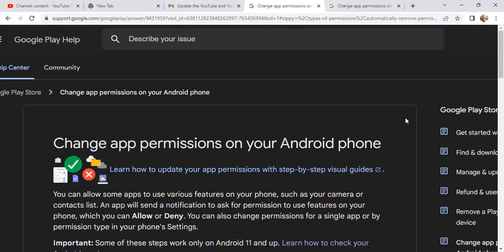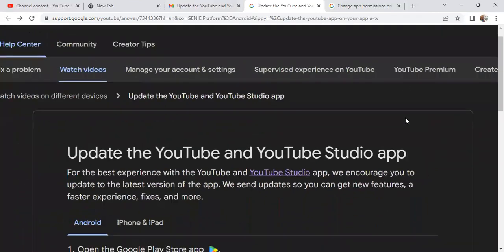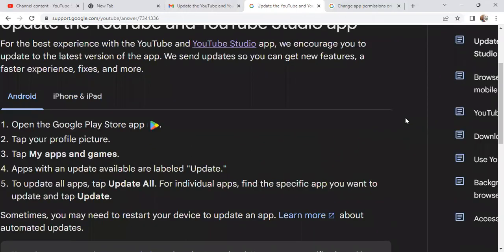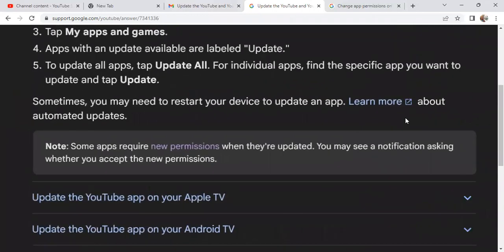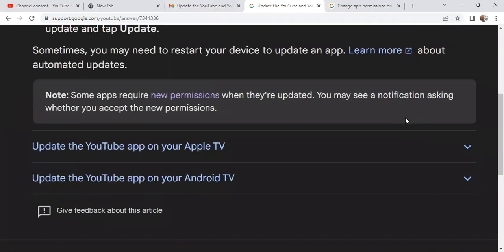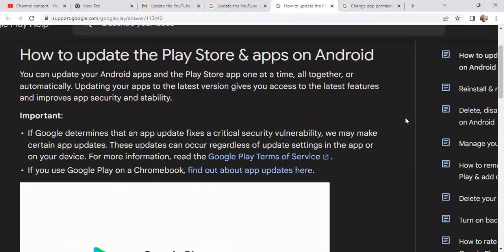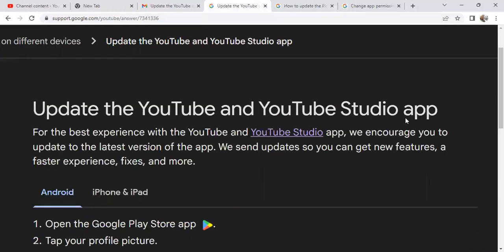So make sure you know that even though you may have updated your app, there may be some changes in permission. And again, updating with the YouTube Studio app and updates with YouTube. So you might have to go in to get that update. There are some other things you may have to do as well in their section as far as their Play Store and updates, if you've downloaded some other functions from there. But the main idea here is to update your YouTube and YouTube Studio app.